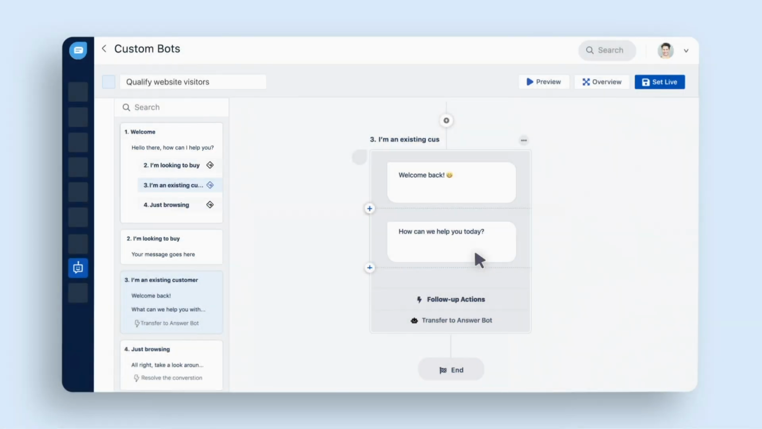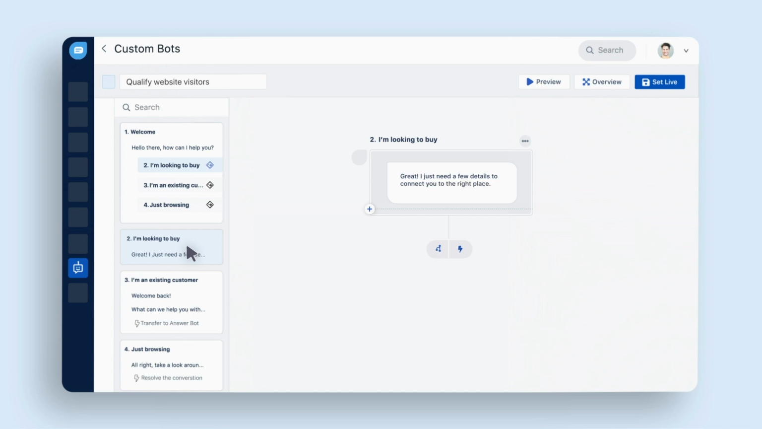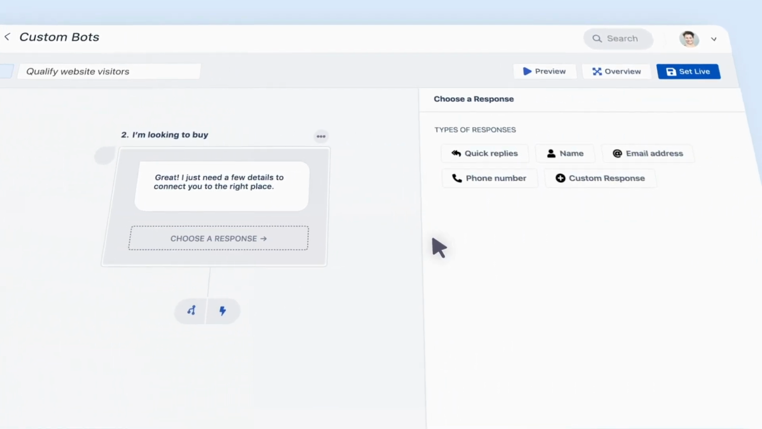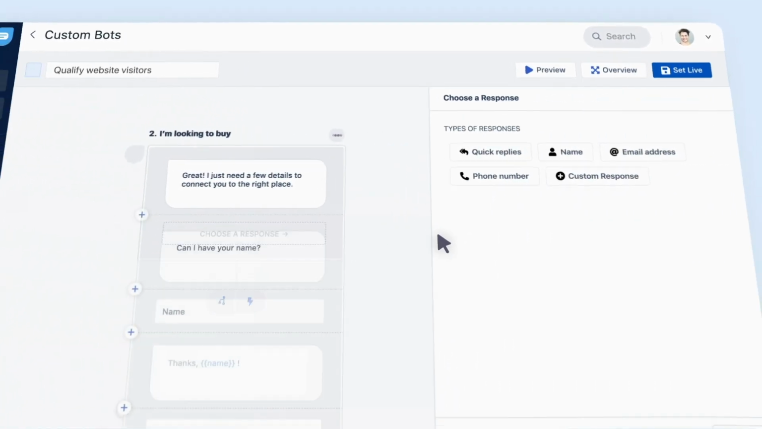Now let's create a conversation flow for people who could be our potential customers. For instance, we want to know more about the visitor to check if they qualify for a sales demo. Let's start by asking a few simple questions: email, name, phone number, etc.